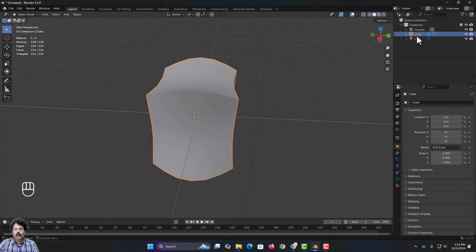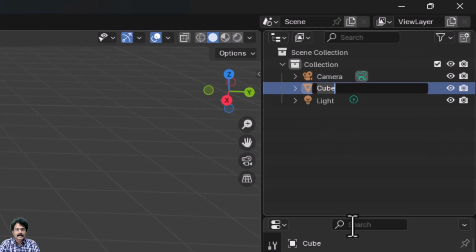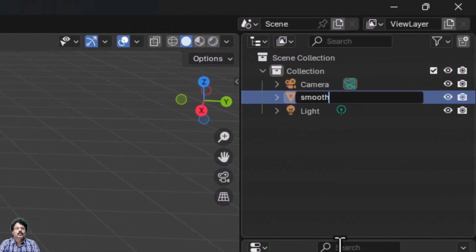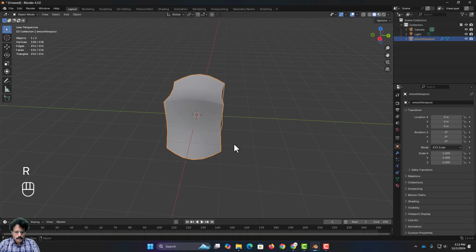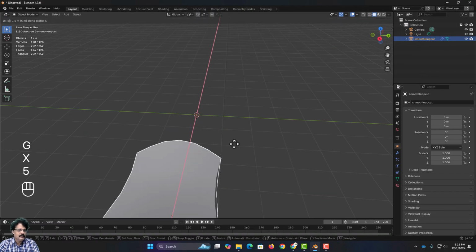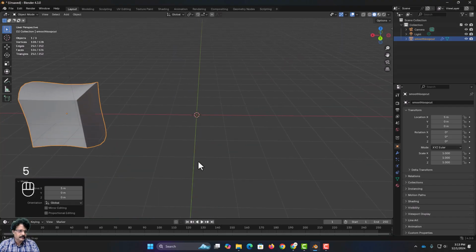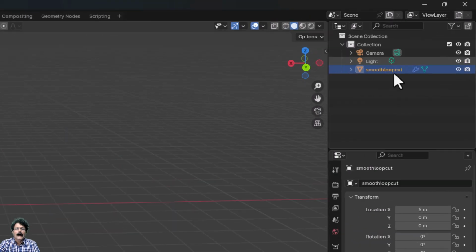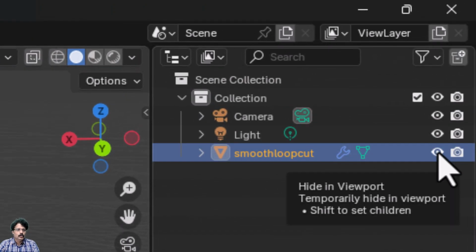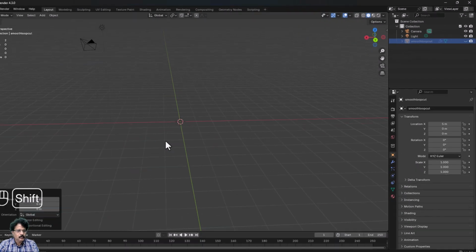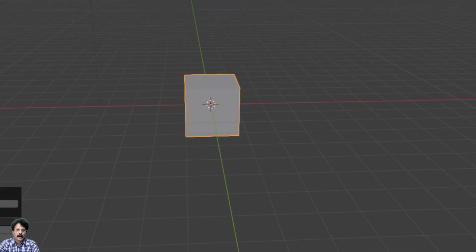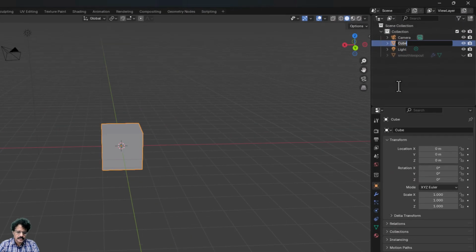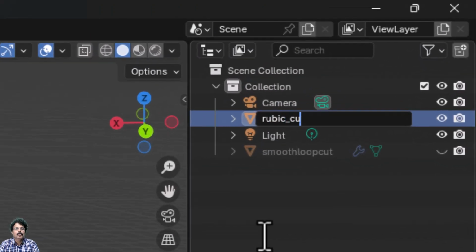I am going to call this smooth loop cut, and I am going to press G X 5 and move it to the side. Okay, now I am going to hide it. Next I am going to press Shift A, and I am going to add a cube, and now I am going to call this the Rubik cube.